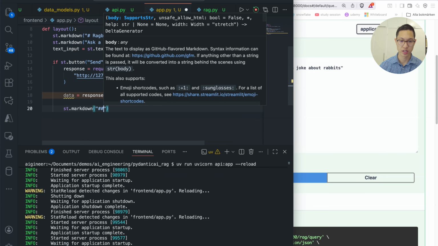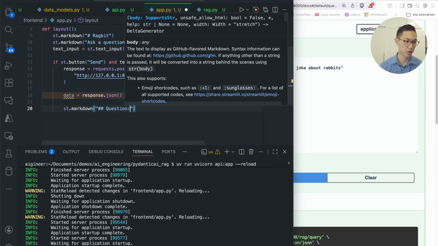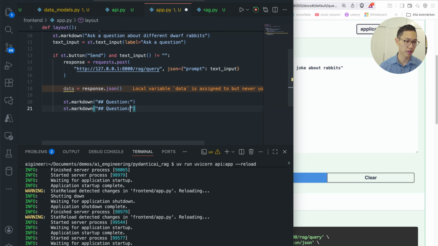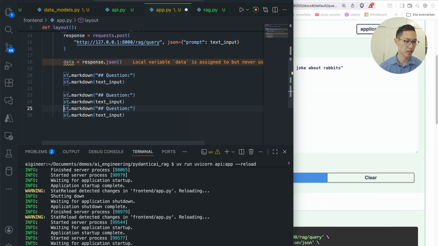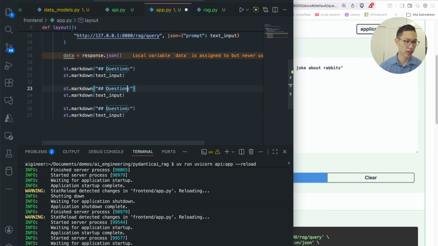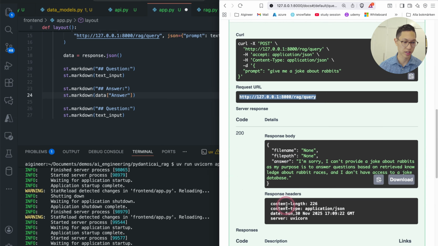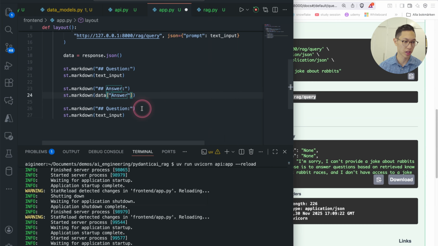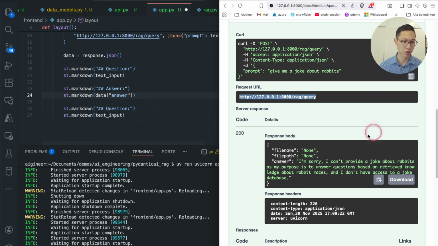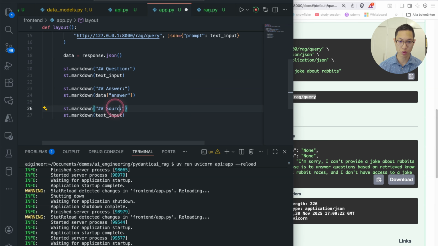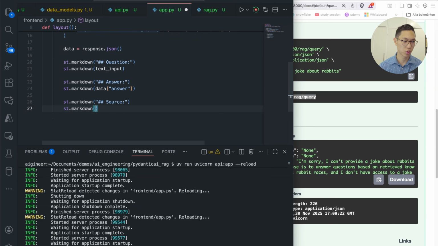And we can do st.markdown. Let's see, question, colon, and copy that one, and we'll copy this again, using some space in between. Here I can have the answer. The answer is data of answer. I get back here, you can see the answer. And then what more do we get? We get file name and file path. Here I can get the source, and for the source, I could have data of file path. This is my source.